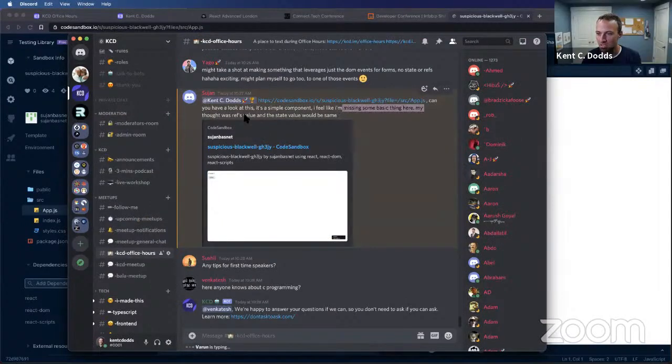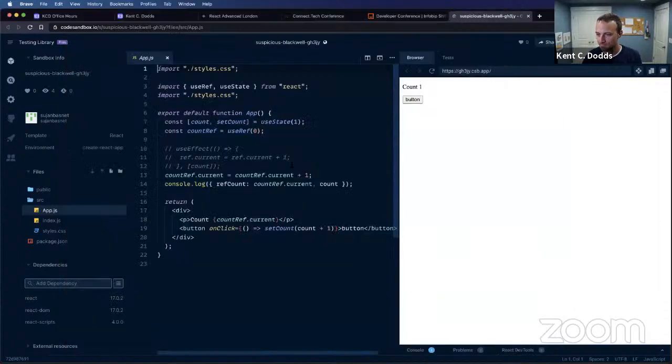Yeah, for sure. Okay, so it's a simple component. Feel like I'm missing something basic. Thought my ref value and state would be the same. Okay, yeah, fun stuff. So here we're saying count ref current. We increment the count on every re-render is what's going on, and we're showing the count ref, and then we're also showing a button, and so this should be, this is unexpected. Why is that happening? Oh, I know what's going on.